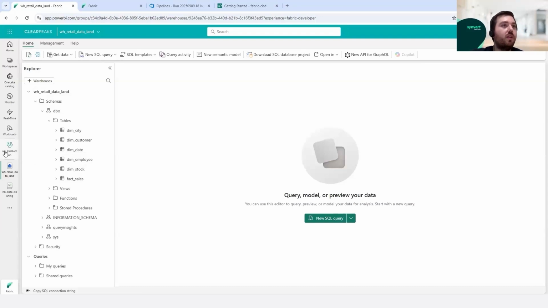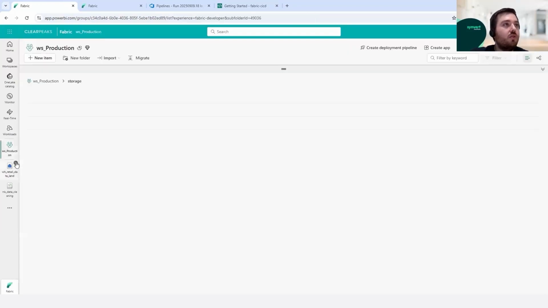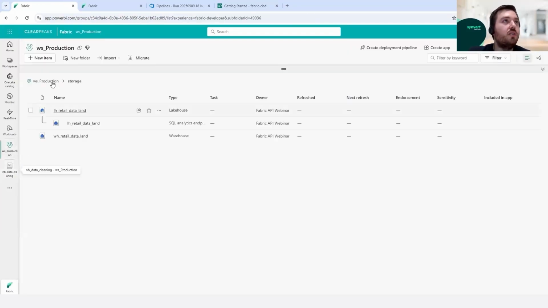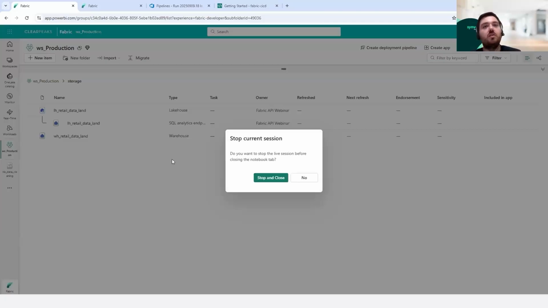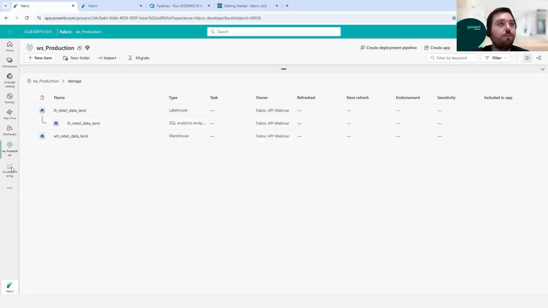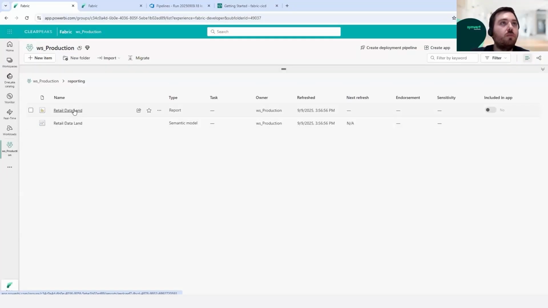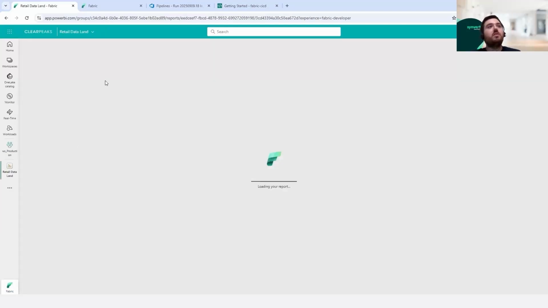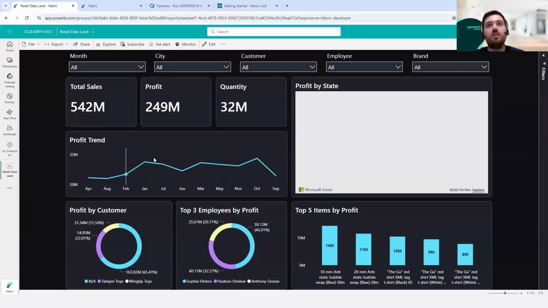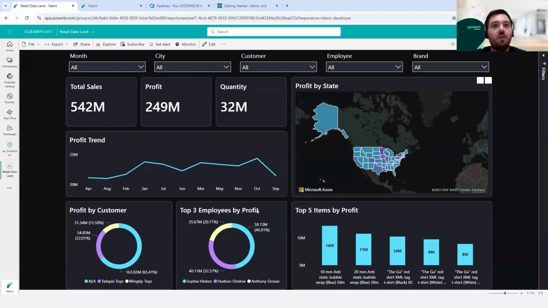So now we already deployed all the solution from integration to production, and we changed the semantic model to point to the production warehouse using the parameter YAML file. So let's just open also the report so we know that everything is working. So we can see that the report is working and it's pointing to the production warehouse.